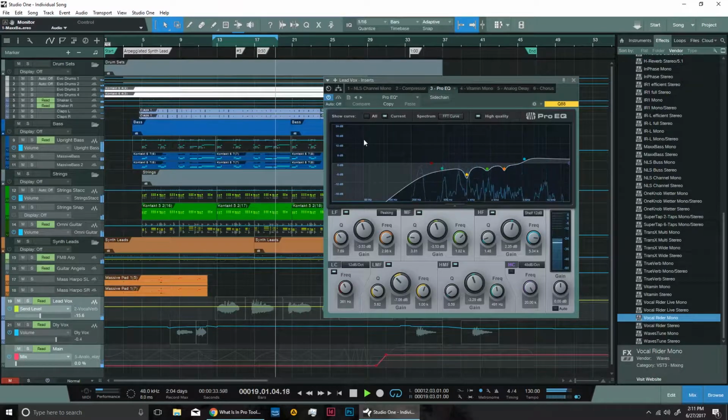Which on its own actually sounds pretty thin, but in the mix it sounds pretty good. So again, we'll bypass and unbypass it for comparison.